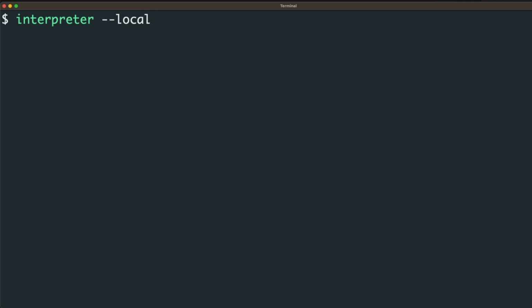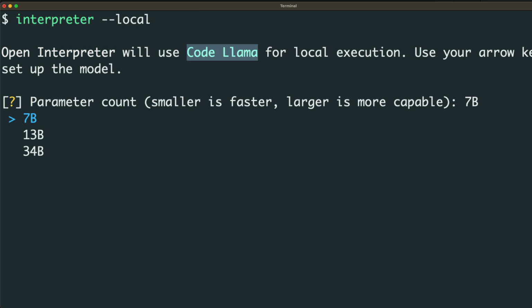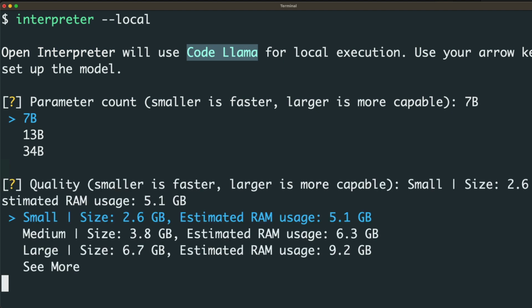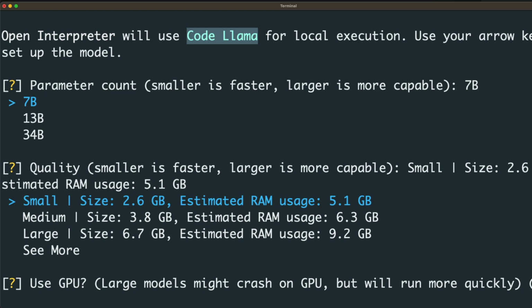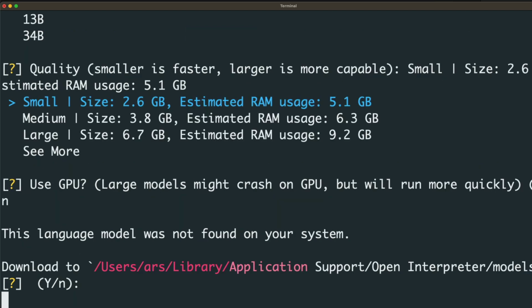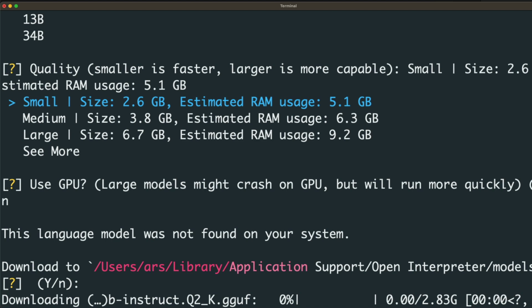It's quite easy. All you have to do is use the argument --local when you're invoking it as a CLI. Then it will by default use Code Llama, and it will ask you which parameter count it should use: the 7 billion, 13 billion, or 34 billion. Once you select the right one, it will ask for small, medium or large model. Then it would find out whether you have a GPU or not, and ask if you want to use it, because that helps with GPU offloading.